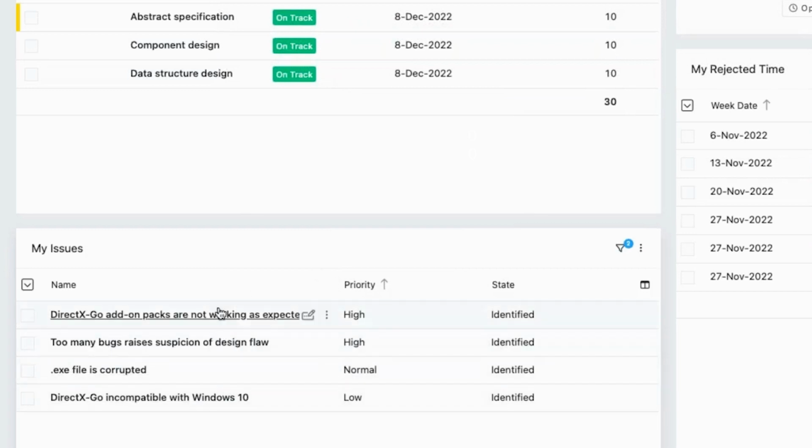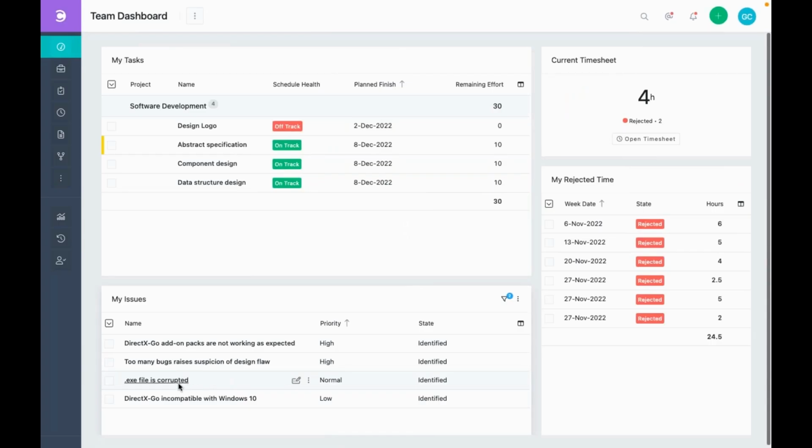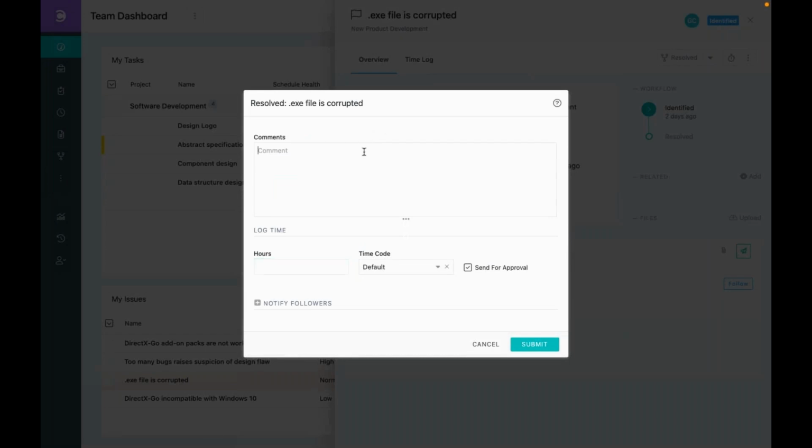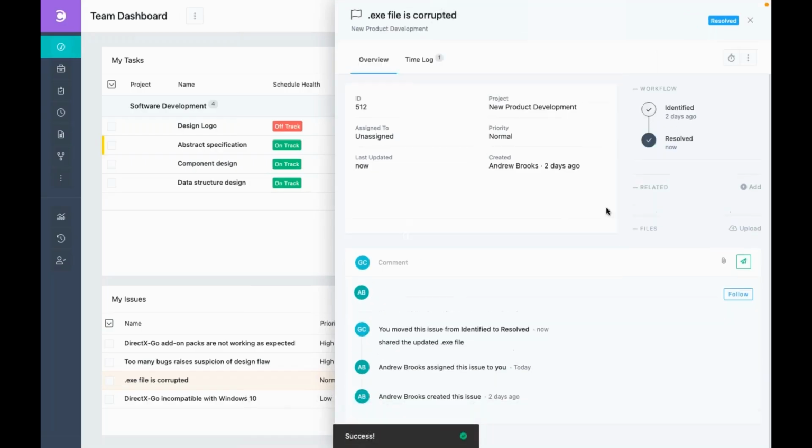This lists all the issues that are assigned to Grace. To know more about an issue, click on the link. The layout is similar to that of our task. All the attributes and custom fields here, and the comments down here. Let's mark this issue as resolved. We can add a comment here. Also, log time and submit. We can see that the issue is now marked as resolved.